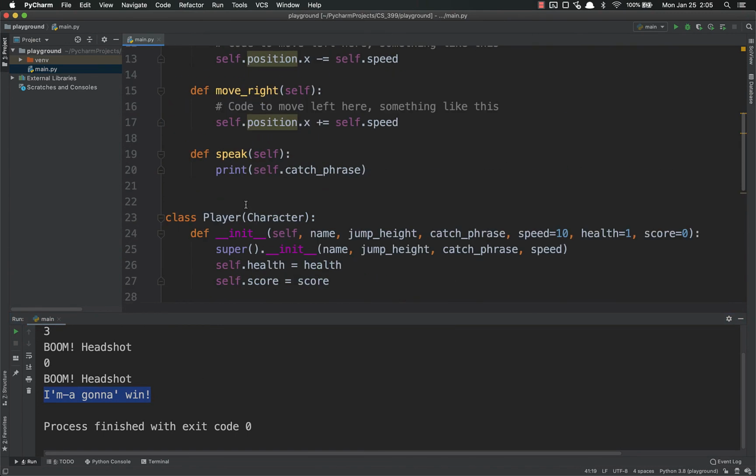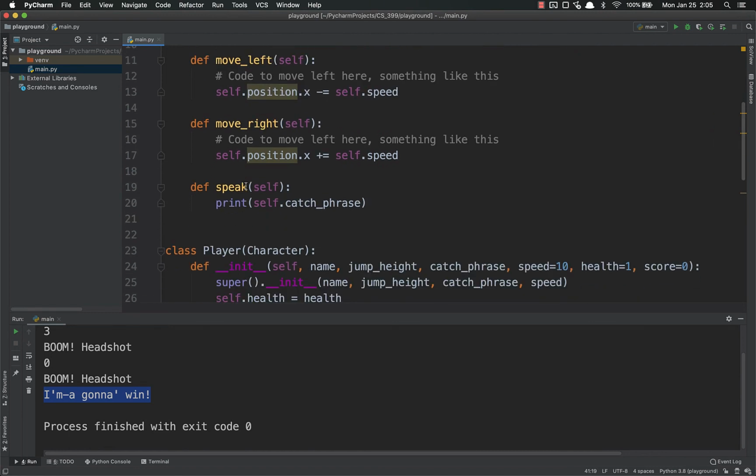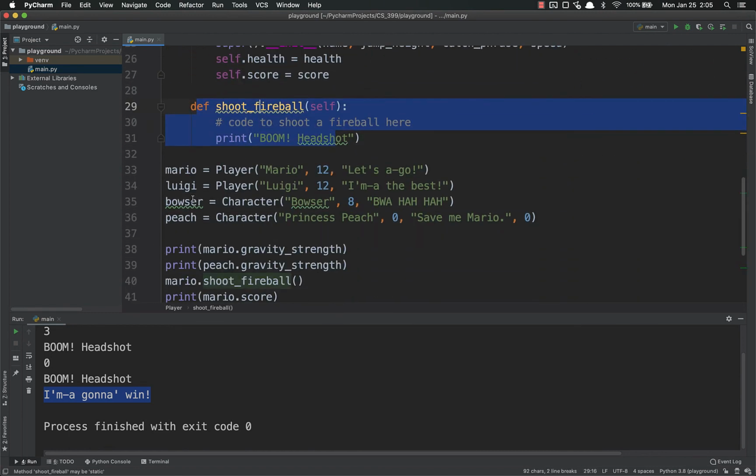So you can see how now we only wrote this code one time. One time we wrote move left, move right, speak. One time we wrote shoot fireball. But we can apply it to as many different objects as we want. This is super useful throughout all of programming, but especially in game development. Because just think about all your favorite games, and think about the fact that now that we know how to do classes, we can apply that in so many different ways.